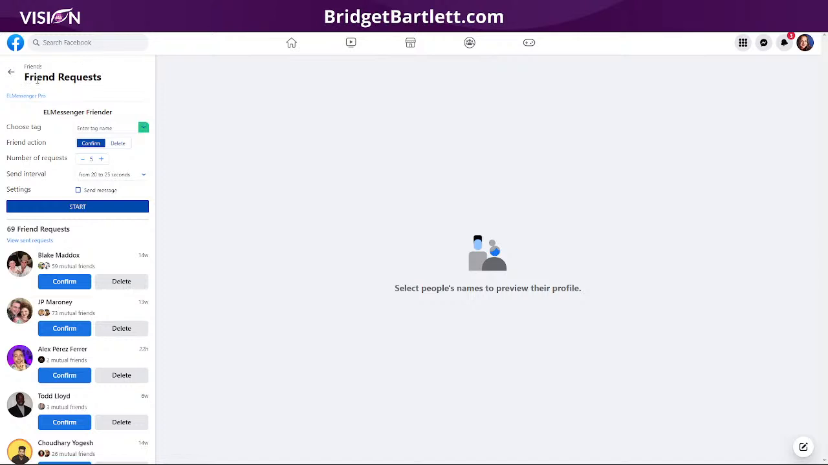Okay. So you'll see here that we have our Elmessenger Pro option, and this is the friender. So what we're going to do is choose a tag, and then we can choose the action. Do we want to confirm the friend request that we have or delete? Now, the cool thing about Facebook now is they have the digital creator option, and people can follow you and you can accept friend requests, but you only get 5,000.